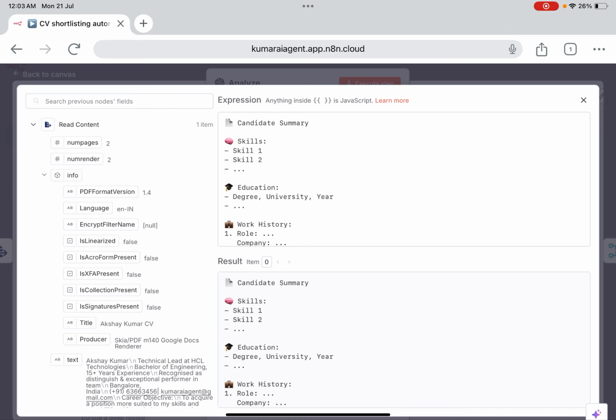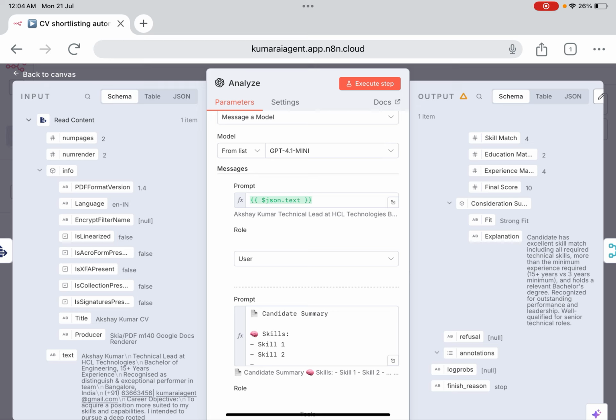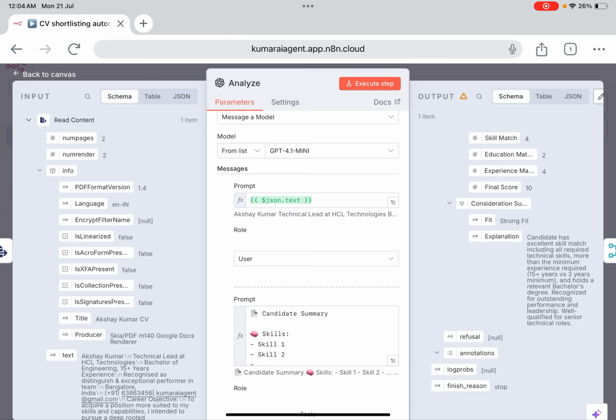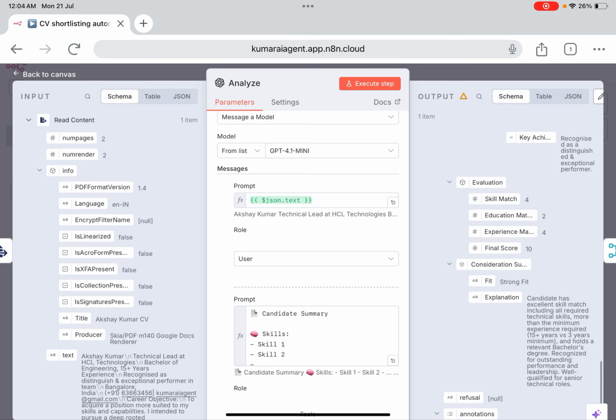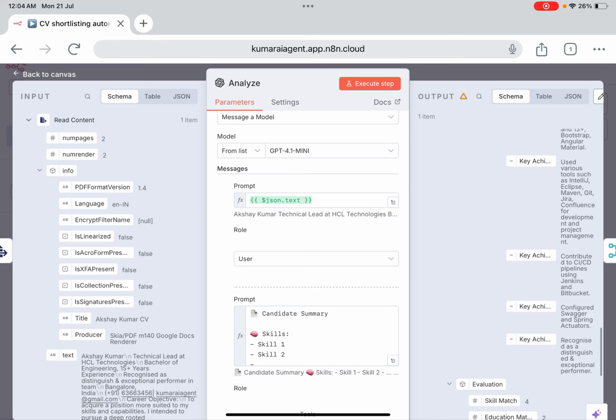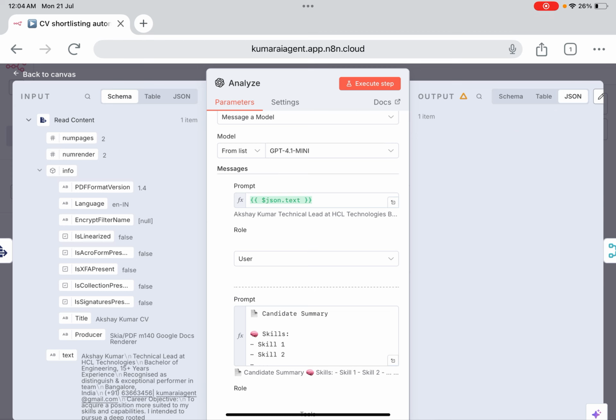Based on this prompt, the OpenAI model will give me the consideration summary, like why this candidate is a strong fit for this position and has relevant experience. See, all the skill sets are matching, education is also matching, so it gives the final score as 10 out of 10. So basically I'm just trying to read all this information.